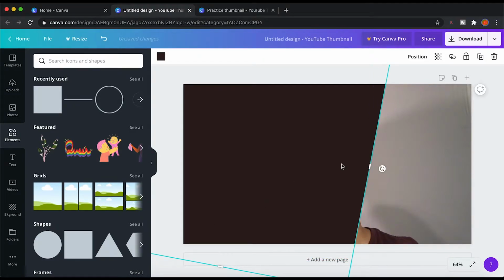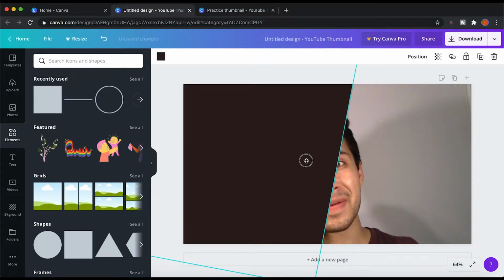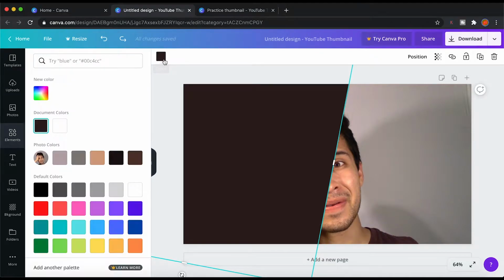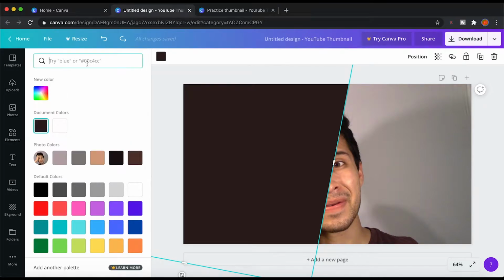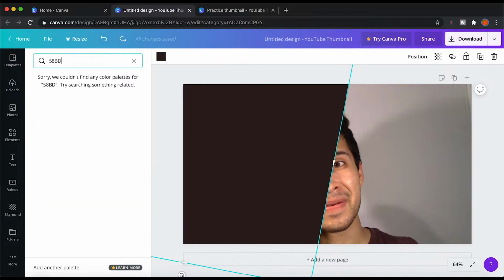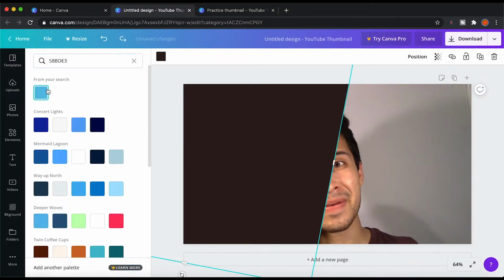Now that it's at the angle that I want, I'll just move it right to the middle. Now that you have it exactly where you want, if you want to change the color, you go over here to the top left square, click on color, and you have default colors here, or you can be more specific with your colors by clicking on the new color square. For me, I know the code combination for the color that I use, so I'll just go ahead and type that in, and it'll get me the color that I use all the time. Then just click on that color, and it'll change the color of your square.